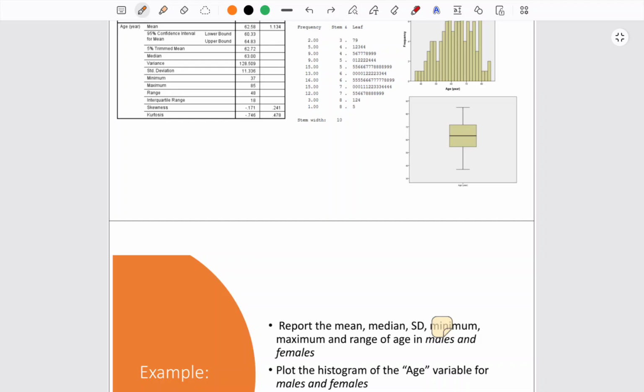For male, what is the mean age of male? 62.19. And what is the standard deviation? This one, right? 11.073. How about female? Mean 63.15 and standard deviation 11.821. All right. And now let's take a look at the histogram.